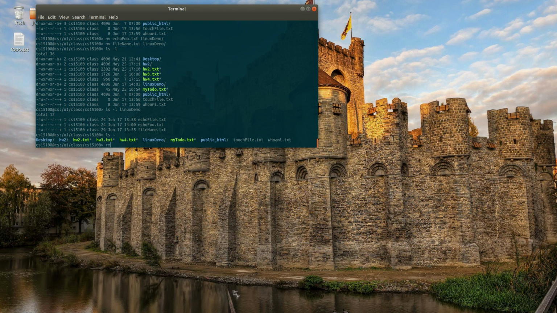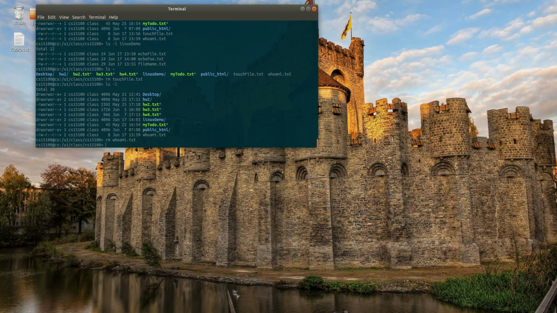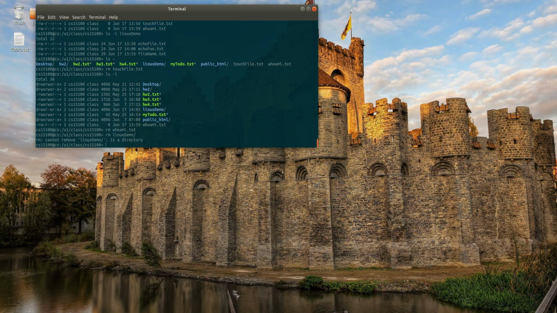But it's important, if you create too many files, you have to be able to remove them somehow. The remove command can be dangerous, so be careful when you're using it. Make sure you've typed things correctly. Alright, so rm touch file should remove touch file from our home directory. Yep, we removed whoami.txt. Now we remove the directory Linux demo. Okay, if we just type rm and Linux demo, it says it cannot remove it. It's a directory. That's a safety issue, so you don't remove a whole bunch of stuff accidentally.